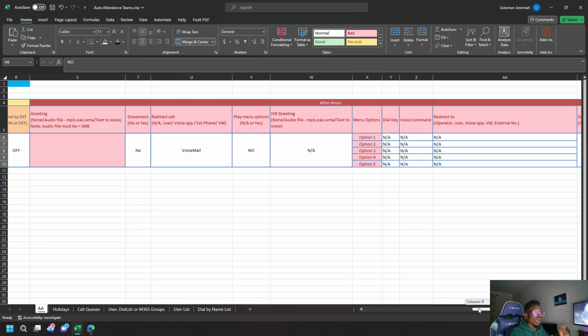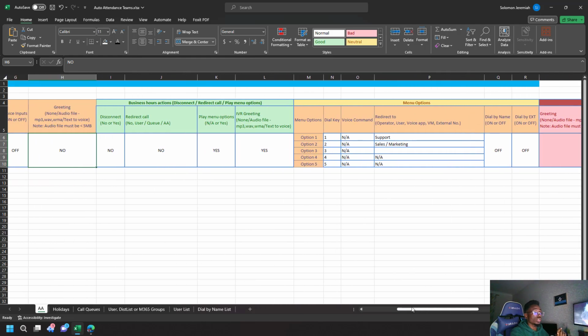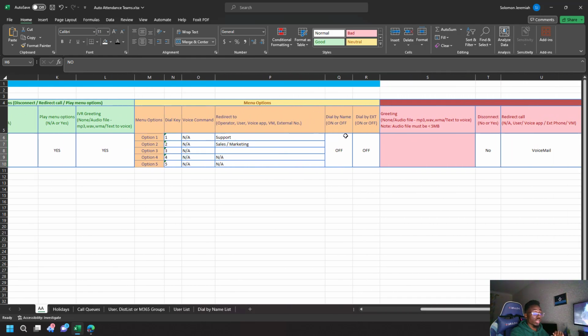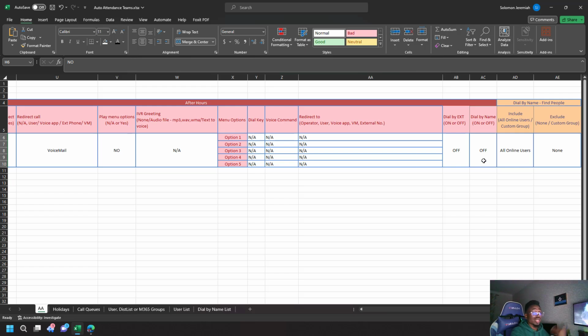And now, while we are talking about the after hours, we also have this dial by extension and dial by name. We can also use that for the business hours. I'm turning this off, but if you want people to dial by extension or by name of people in your organization directory, yes, it's possible. So we are going to turn that off, and at the end of the auto attendant, we have options to include users, all online users, or we can exclude users.